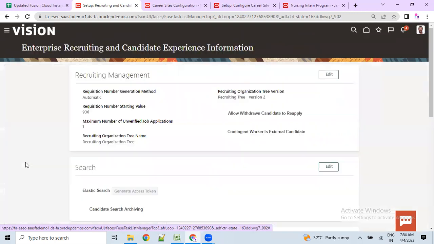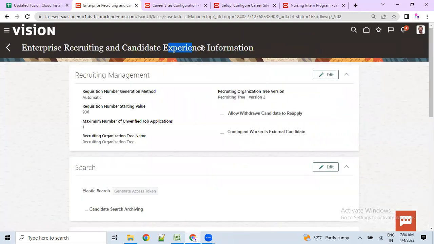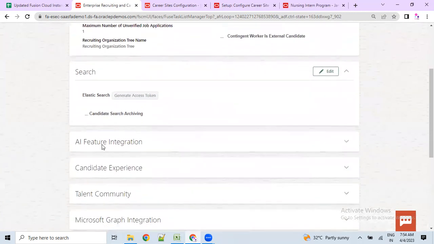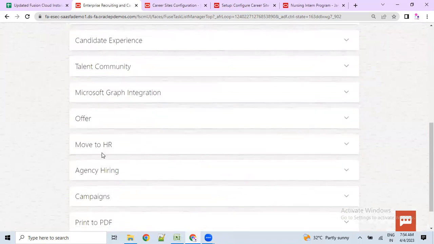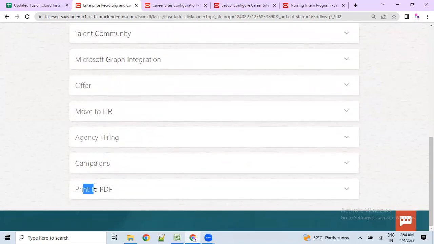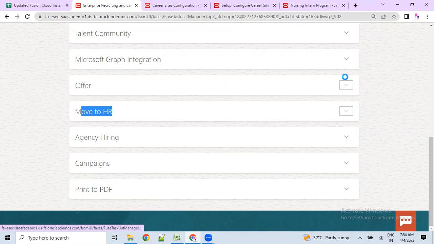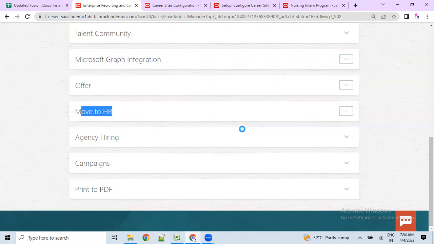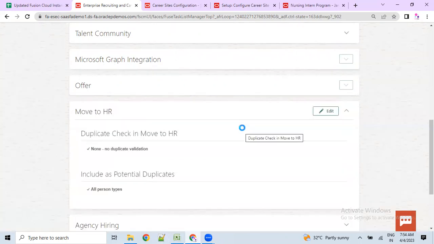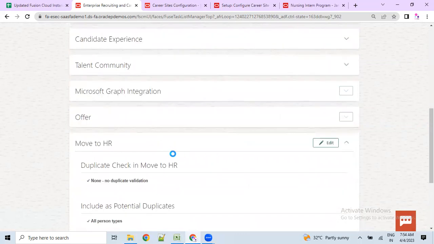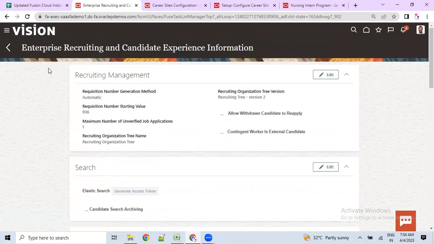And there is Job Requisitions. In this form there are many options, related to campaign, print payoff, agency hiring, move to HR, offering, and so on. We need to discuss these one by one because this is very important. We will discuss them when we come to this topic, and there are many other options that we need to configure.